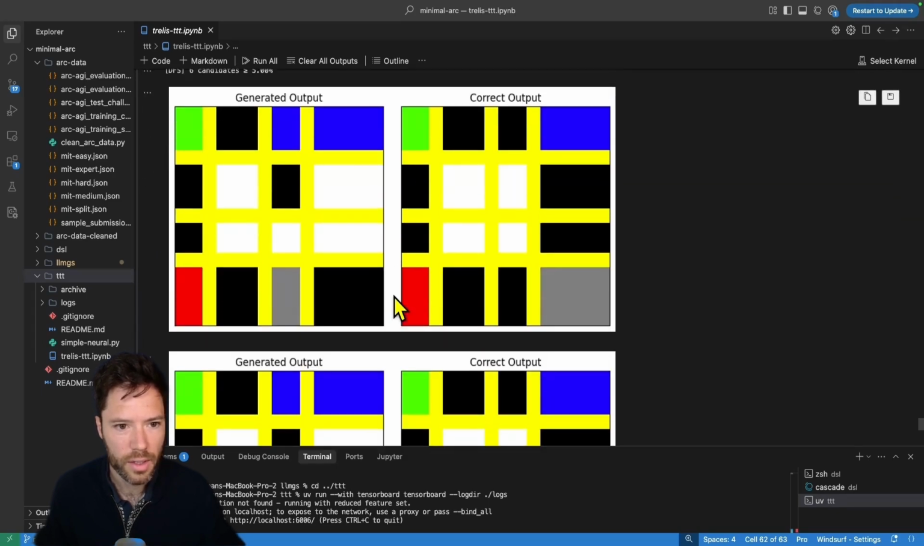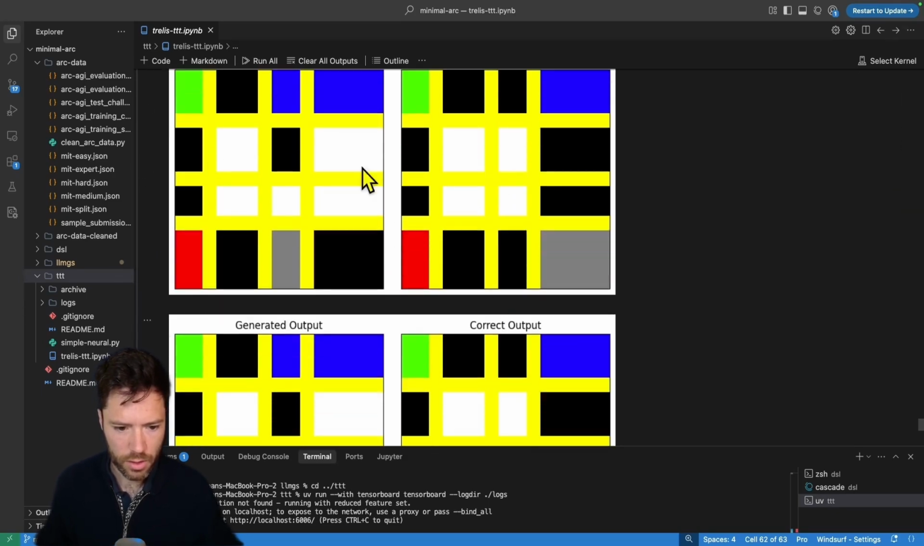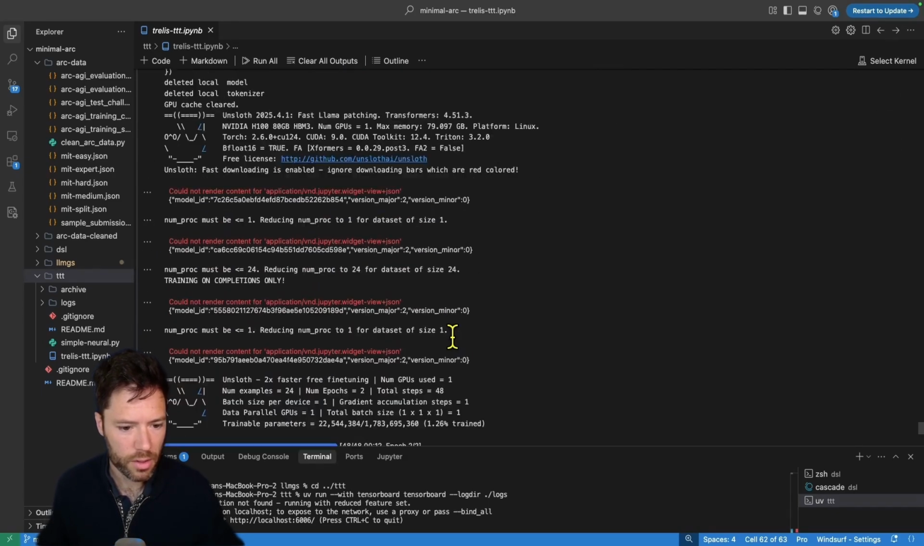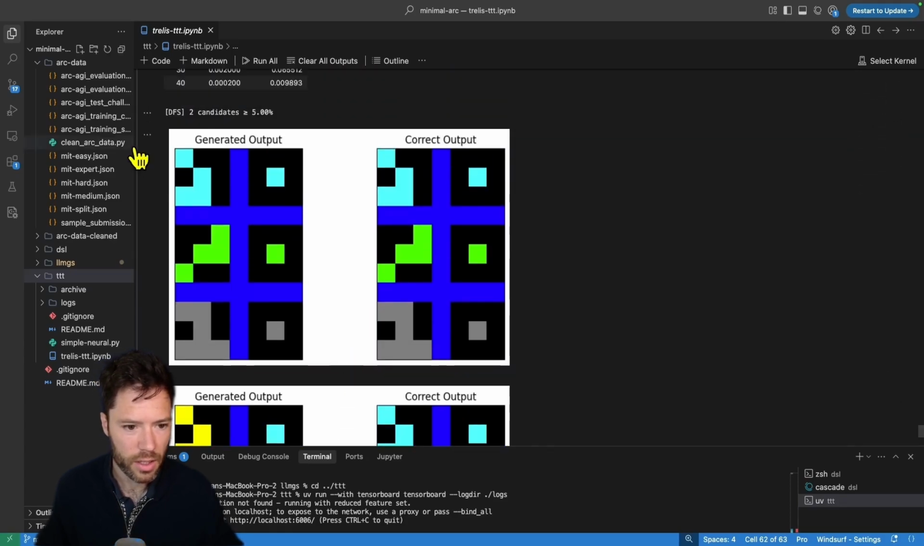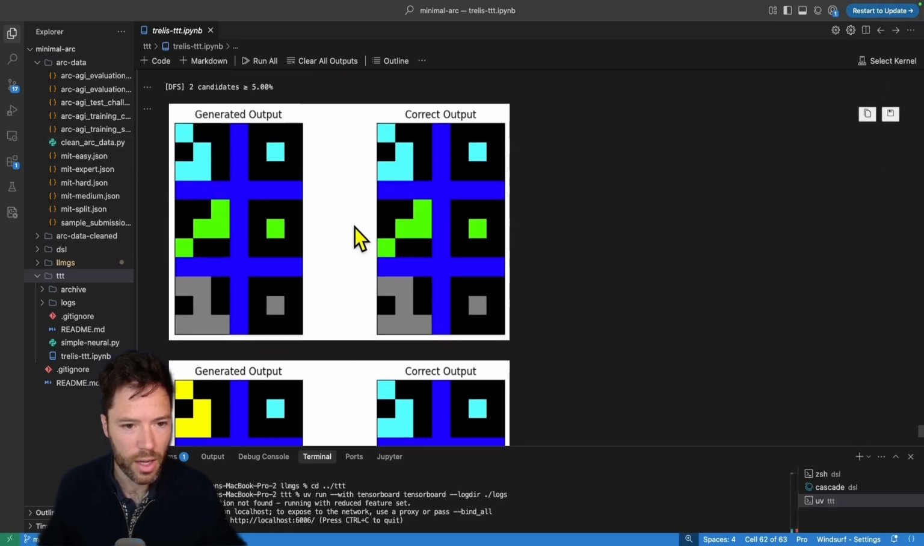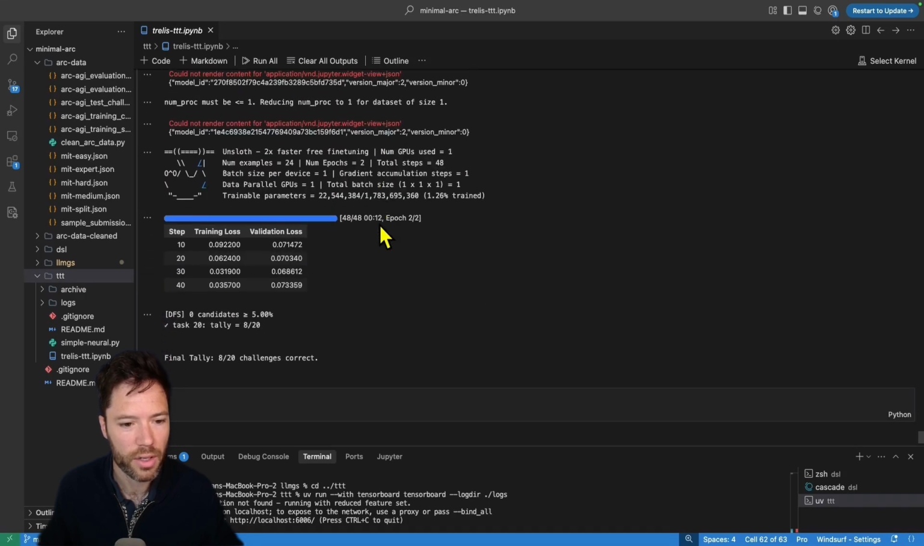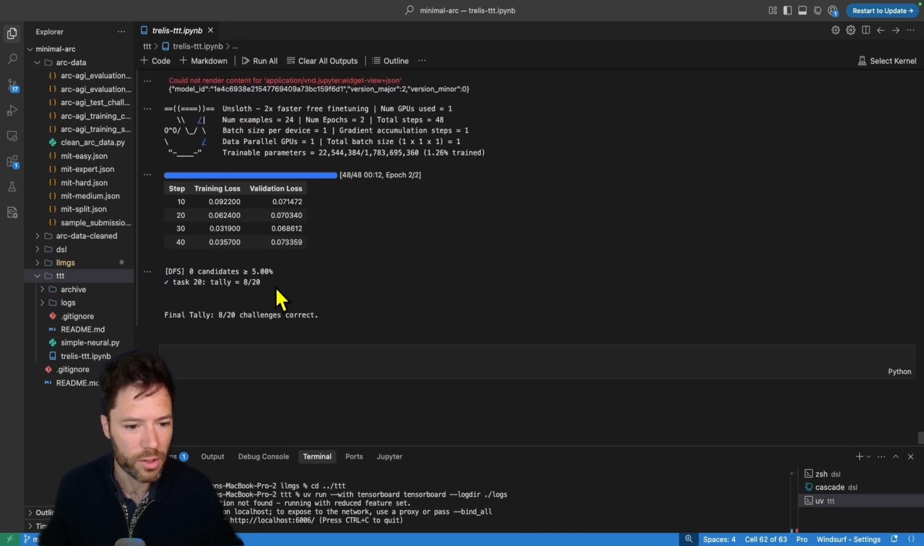Problem 18, this looks like it doesn't match, so that's going to be wrong. Problem 19, it looks correct here. So we've got 2 candidates. The first one is correct. So we're at 8 out of 19. And then for problem 20, we have 0 candidates.